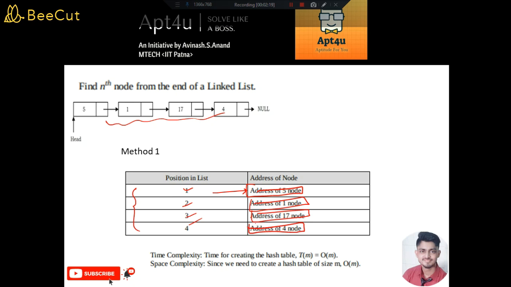Now, what is the logic? While you traverse the linked list, you also keep track of the number of nodes you have visited. We have visited 4 nodes here, so let the length of the linked list be m, which is equal to 4. So in one traversal of the linked list completely from start till end, we were able to find the length of the linked list, and also generate this hash table.